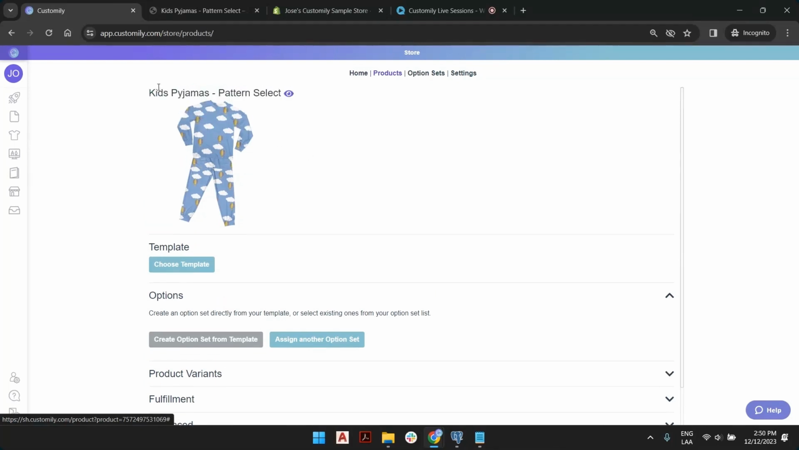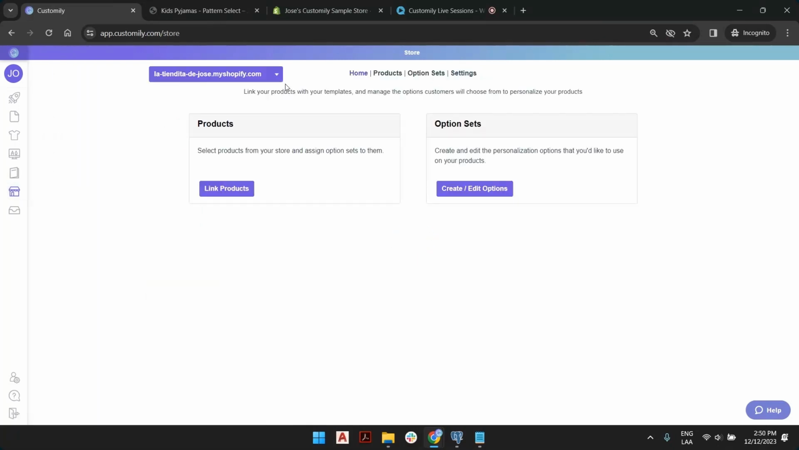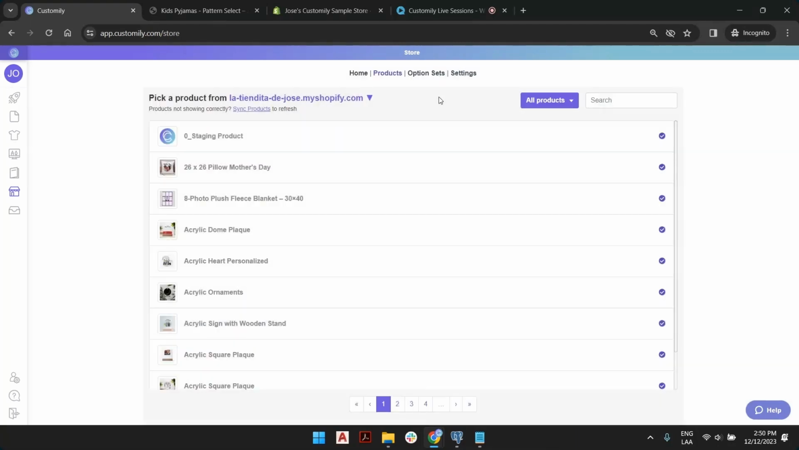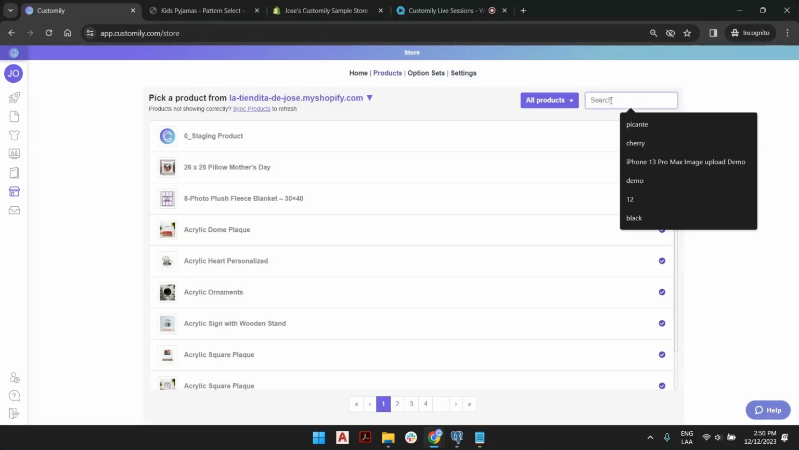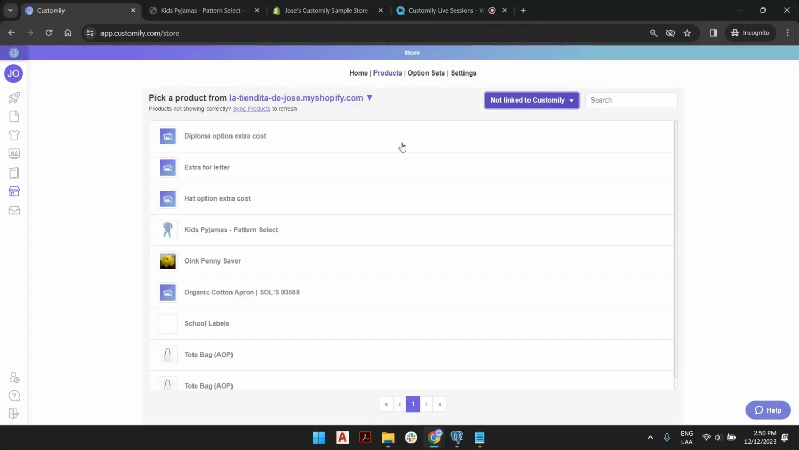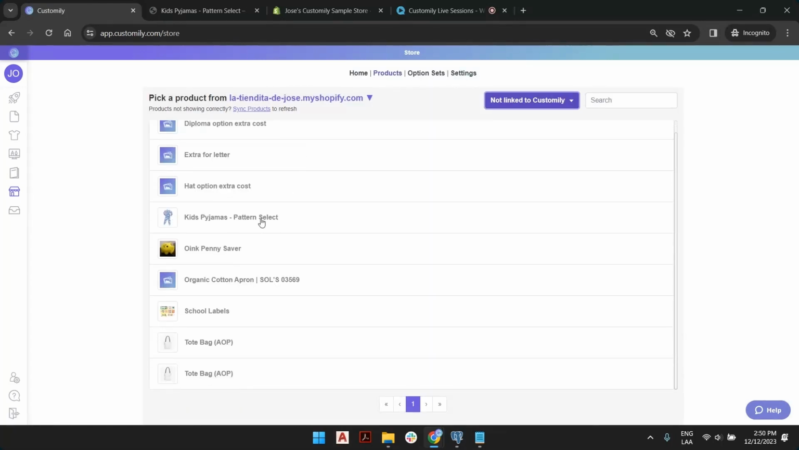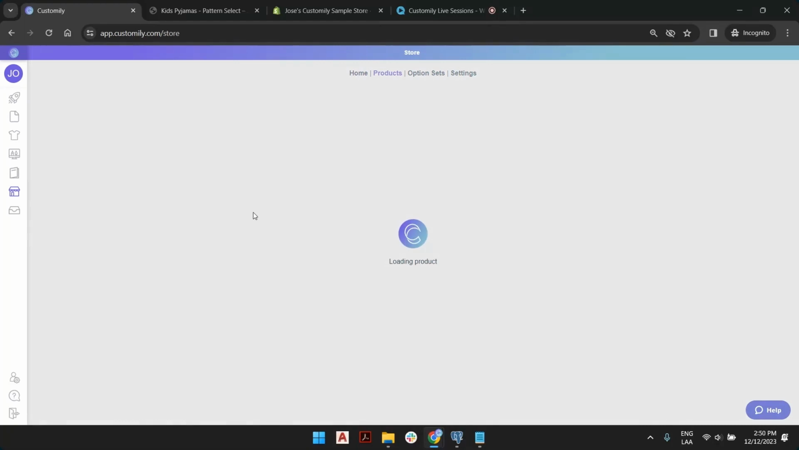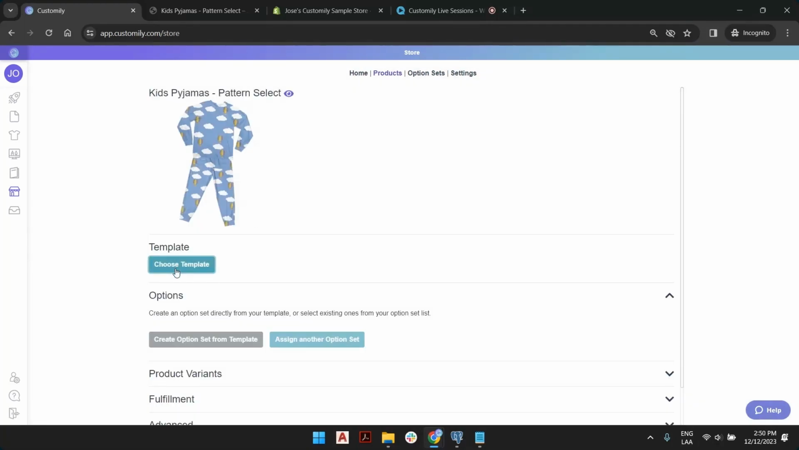So this kid pajama we have here, we can link this to Customily by picking a template. Remember, we are in the store section. We go to products or to link products, it's the same. We find from all our products, or even better, we browse and filter by those linked to Customily, which have the check mark, or not linked, and we can find the kid pajamas. I pick this, and I can pick any template that I have.